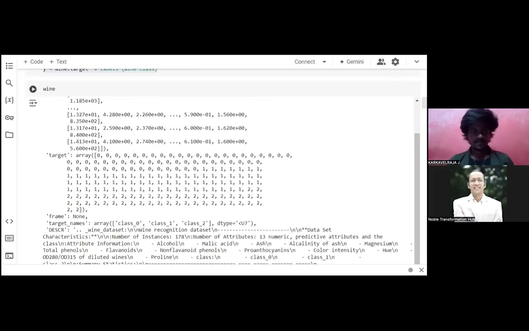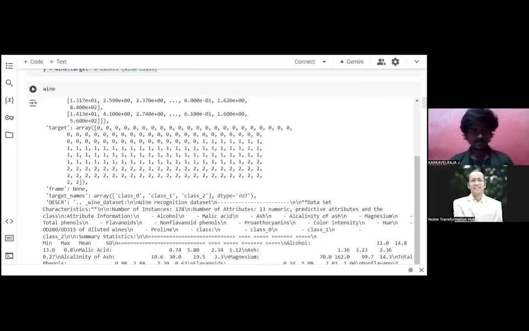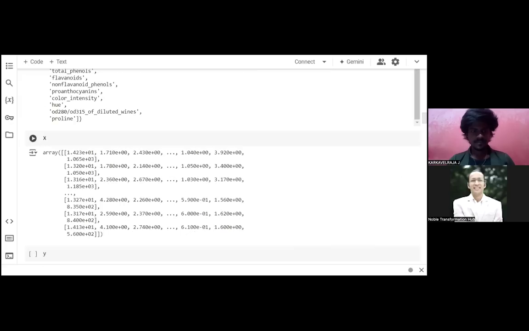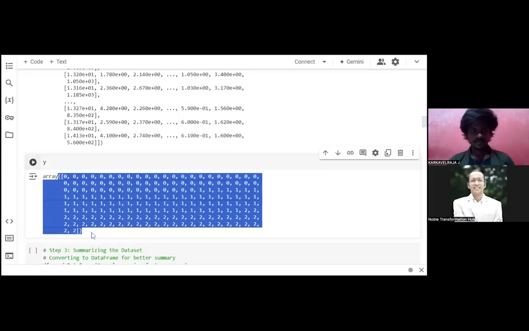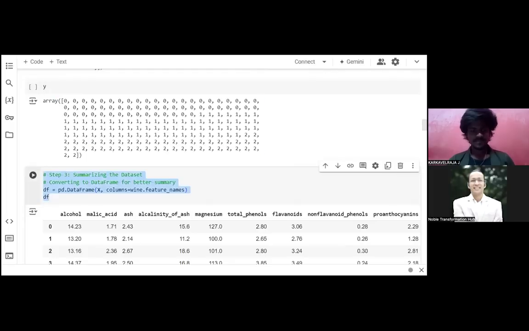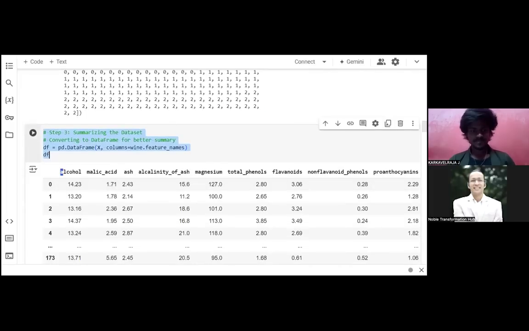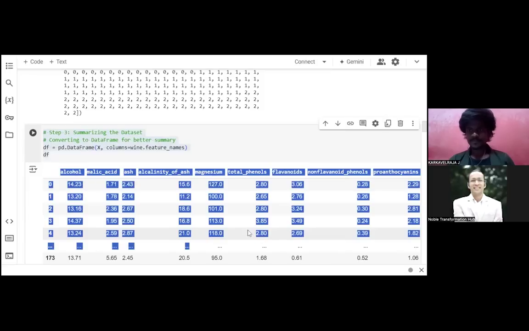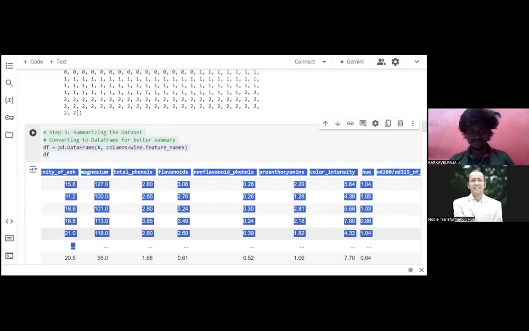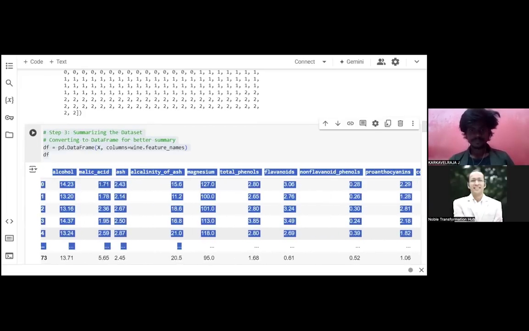Yeah, step 3. So we got the target variable as output, and then the x array, and then the y array, this is the output. Then step 3 is summarizing the dataset, and we have to summarize: df equal to pd.DataFrame, x, columns equal to wine.feature_names. So this is how you will get the summary. You'll get an overview, a feel of the data, how it looks like. Okay, so let's go to step 4.